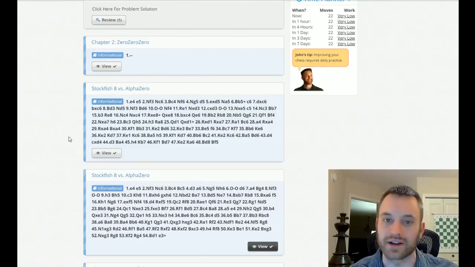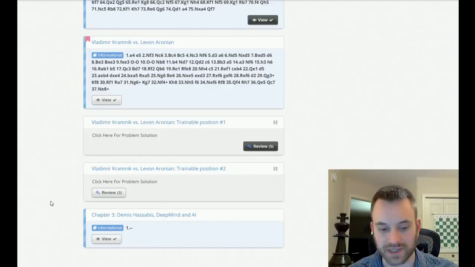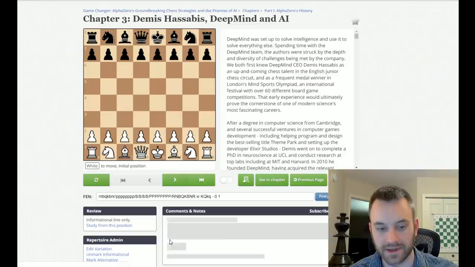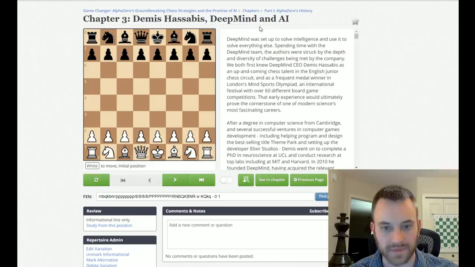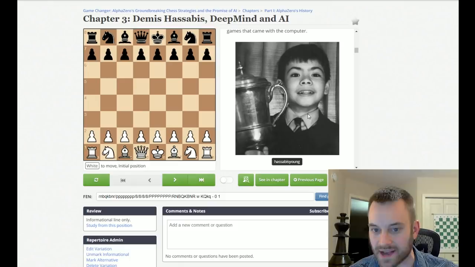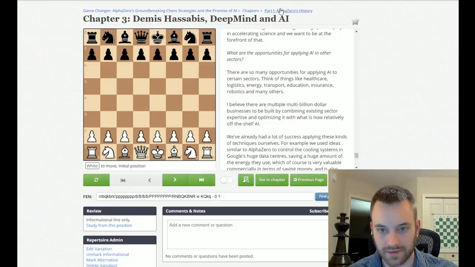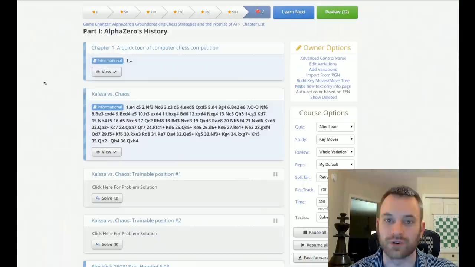Now, let's go to the next part. Oh, I should mention that Chapter 3 is a nice interview with Demis Hassabis, again, CEO of DeepMind, pretty extensive here, talking about his initial career in chess. There you can see him as a kid with a chess trophy, I assume. So long interview there. Definitely worth reading if you want to know the backstory of AlphaZero.